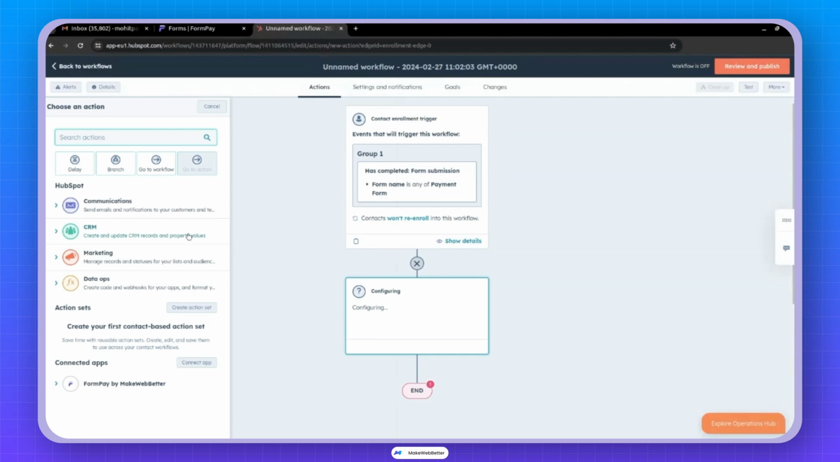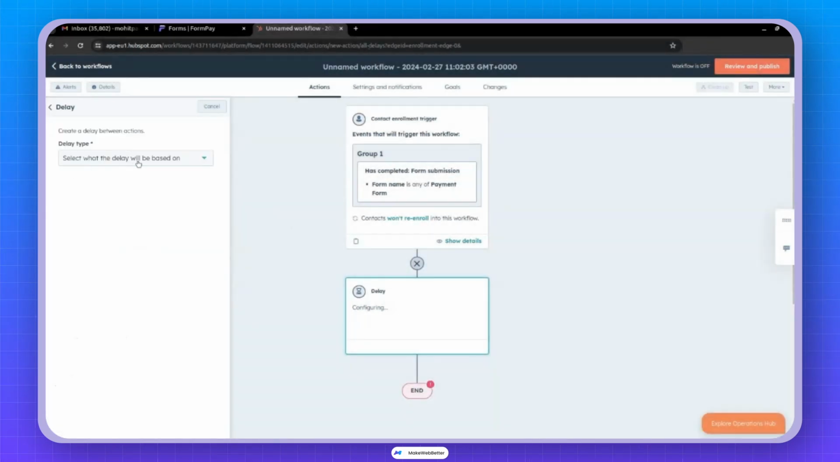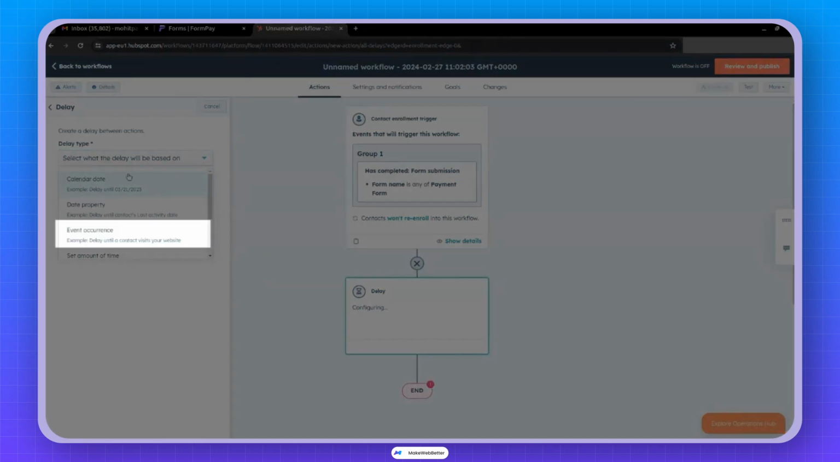Further, we will need to add some condition to identify if the payment is actually made or not. After the form submission, FormPay will sync some information to HubSpot, which will include the payment data. But there is a slight delay between form submission and data sync. Usually it is only for some seconds, but yeah, there is some delay. So we will need to add a delay in the workflow so the data is synced.